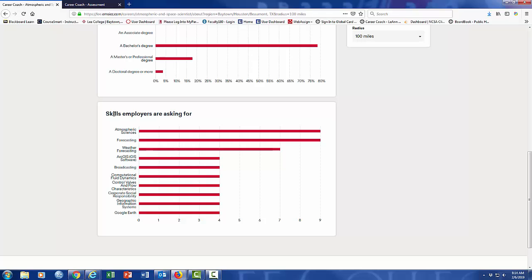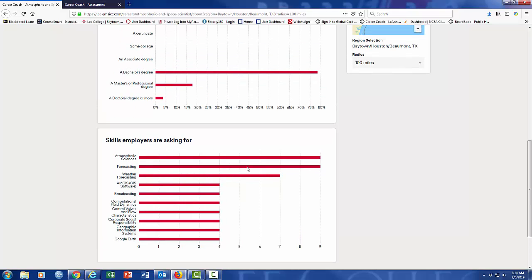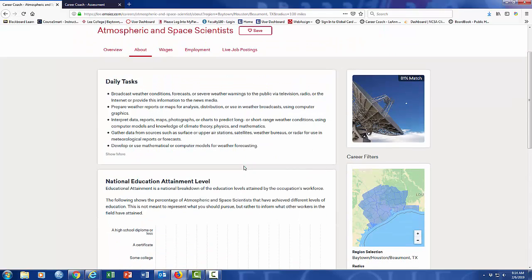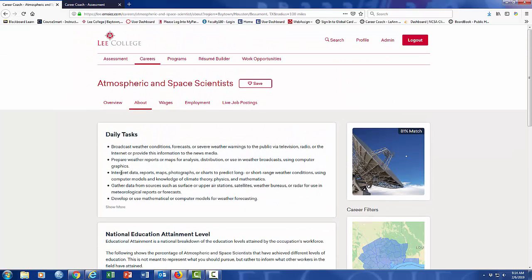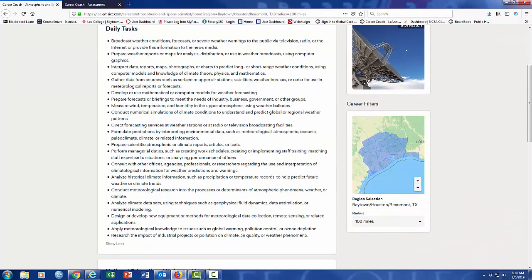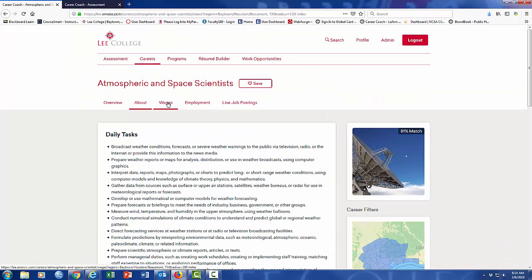If you come down a little bit further, remember you have to give a couple of skills that employers are asking for. These are some of those skills, so you can find them very easily on this chart. You can also find them up here in the daily task. It's going to tell you a little bit about those skills. You can click on show more. It's going to give you a whole lot more information on it.